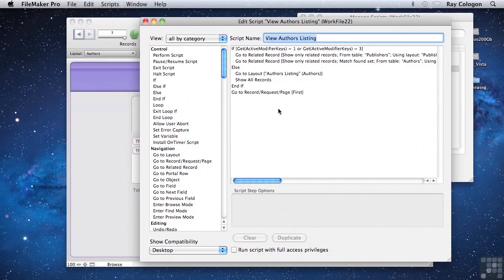Suppose we've delivered this script to the users and they like it, but it turns out that they'd prefer that the active record when they go to the author's listing layout is the same record they were looking at in the form layout. At the moment, the last step in the script, go to record request page first, is always taking the user to the top of the listed records in the author's listing layout.